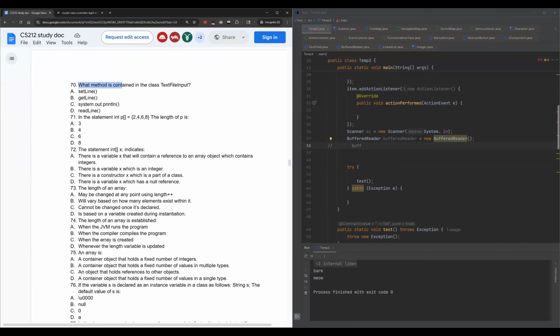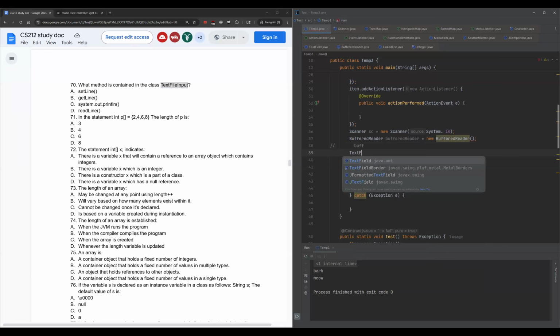Question 70, what method is contained in the class TextInputFile? Okay, that's just like, if you know, you know, I guess. Yeah, same thing exists. The answer is what? Readline? Where is this even from, bro? What? TextInputFile. What? What is this?